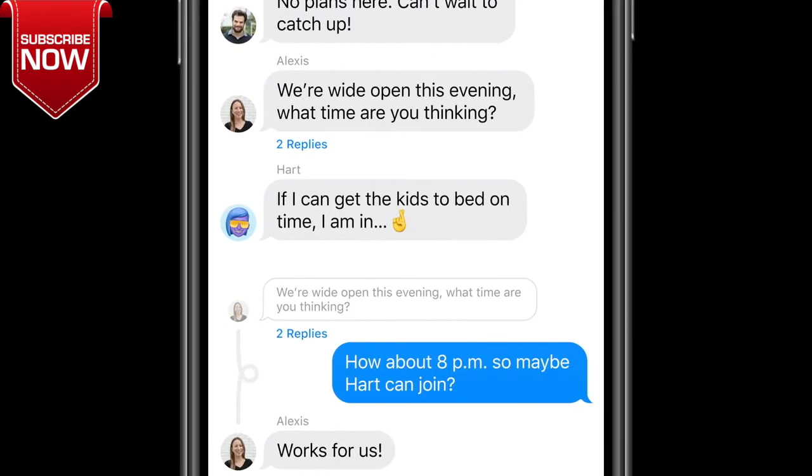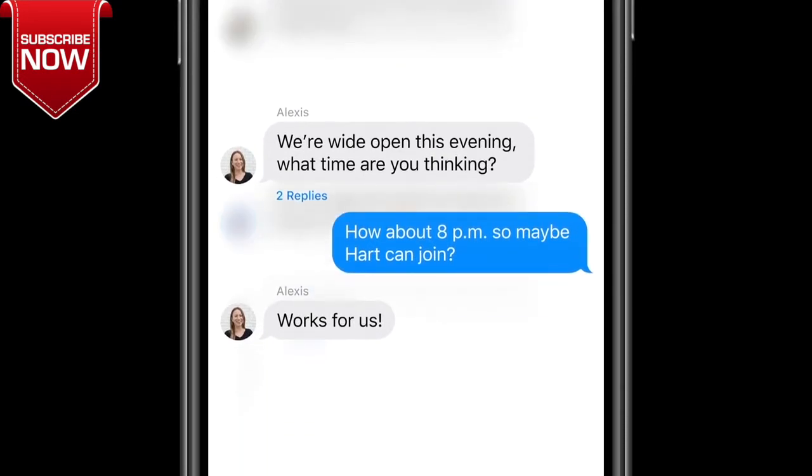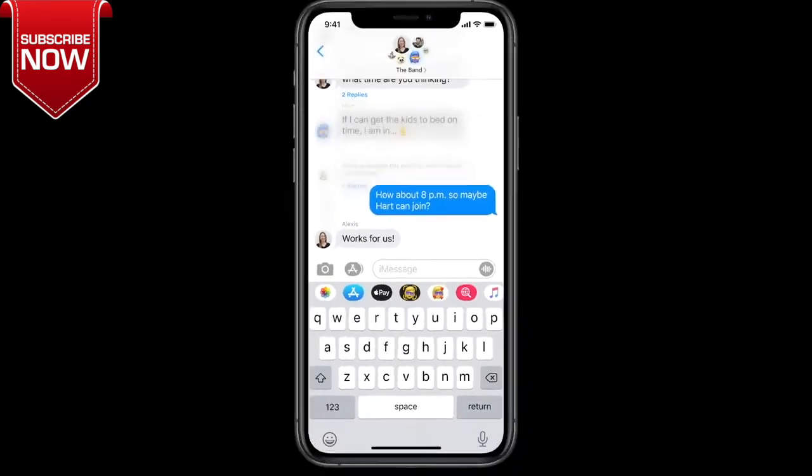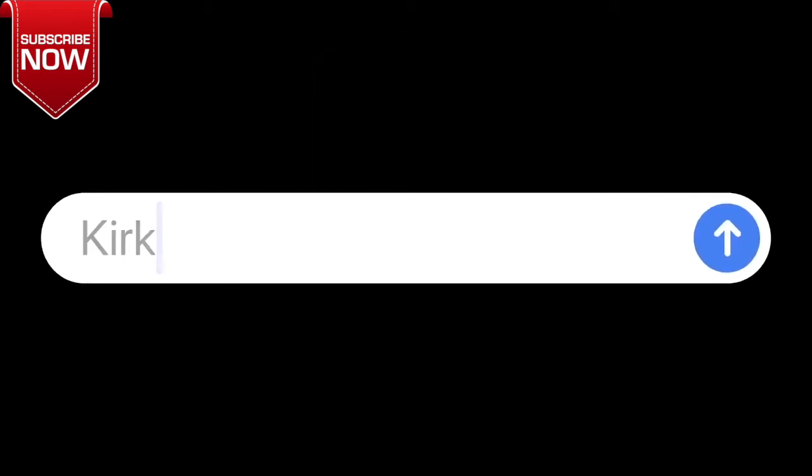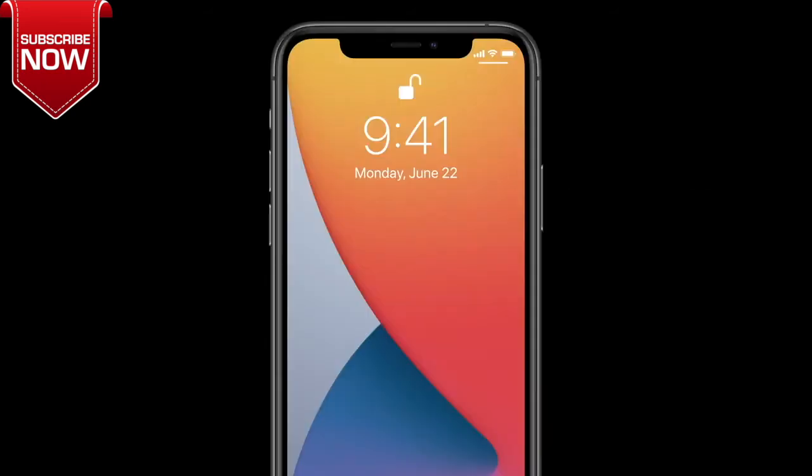You can view replies in the full conversation, or you can view them as their own thread so you can focus in on the specific topic. To make it even more clear who a message was meant for, we're introducing mentions. With mentions, you can just type someone's name to direct a message to them. And now you have the ability to only be notified when you're mentioned in the group conversation.